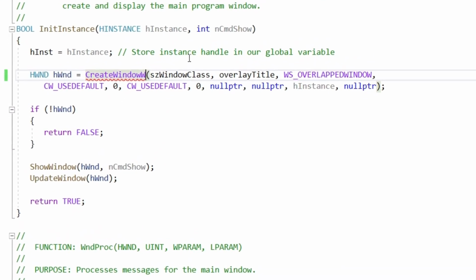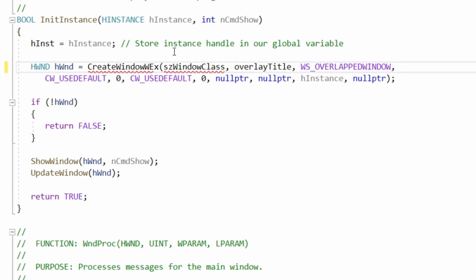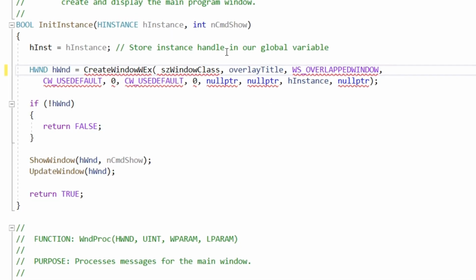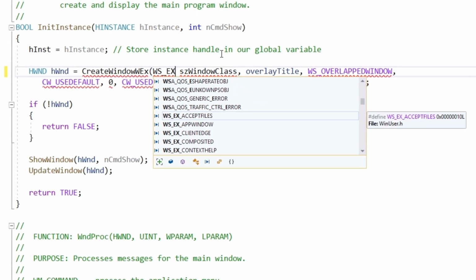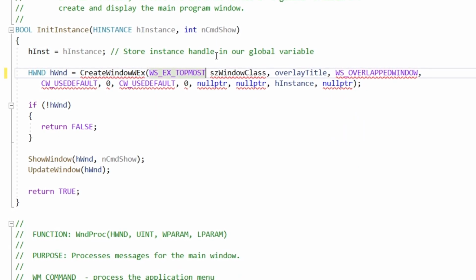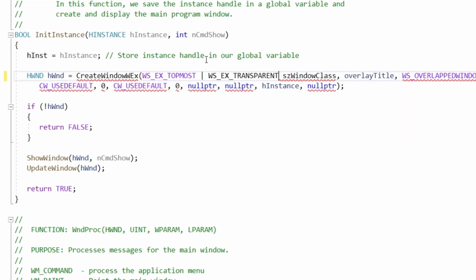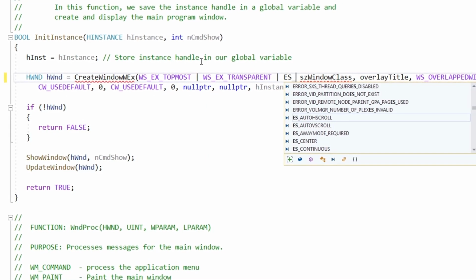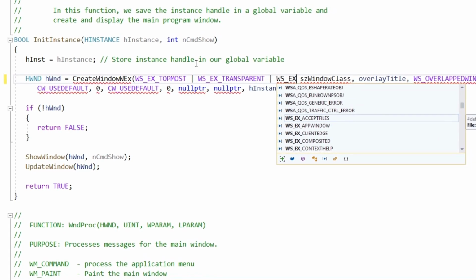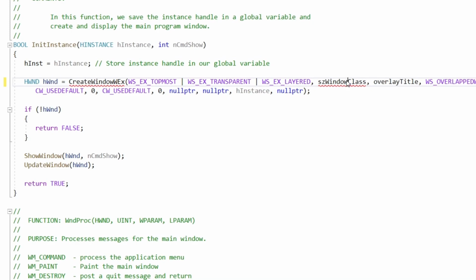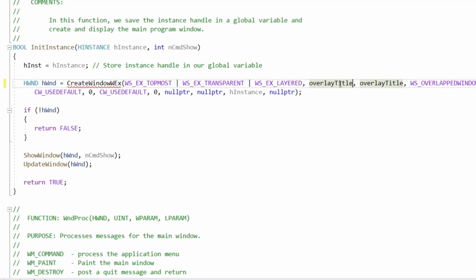Next up, the initInstance function. Here, instead of the createWindow function, we use the createWindowEX function. EX stands for extended, and that's what we need. More specifically, what we need to do is to set the extended style, which is the first parameter in the new function. Here we want to pass topmost. This places the window above all non-topmost windows.